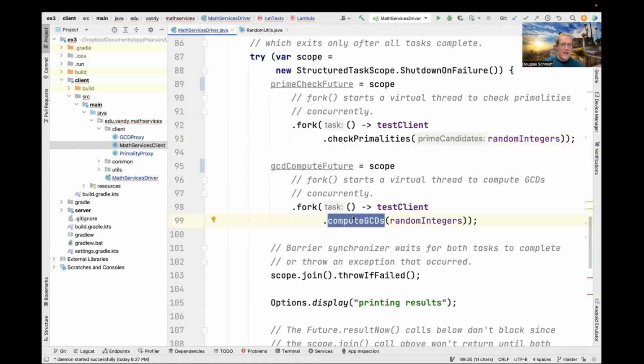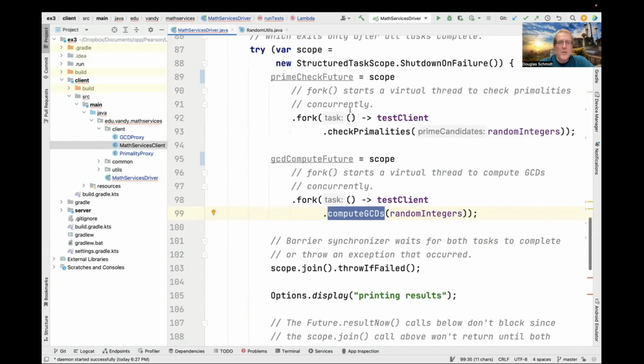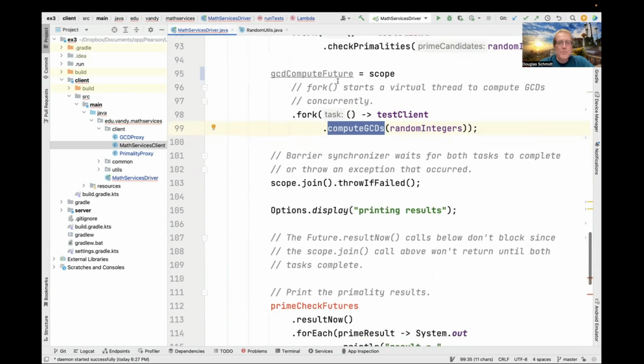So we're going to check the primalities in parallel with checking and computing the GCDs. Both of those give us back futures. We then use the join method, which, as you know, is a barrier synchronizer that waits for both of those tasks to finish, or it'll throw an exception if things go awry. So we kind of daisy chain these together using a fluent interface style of programming.